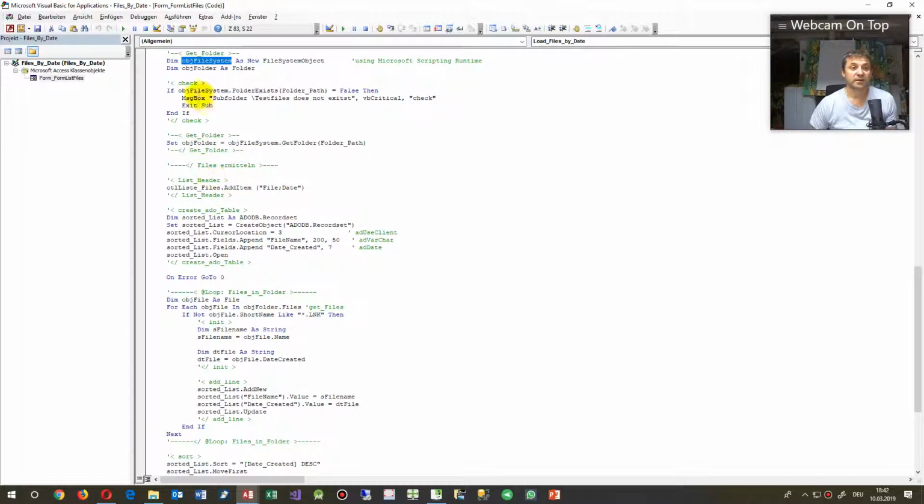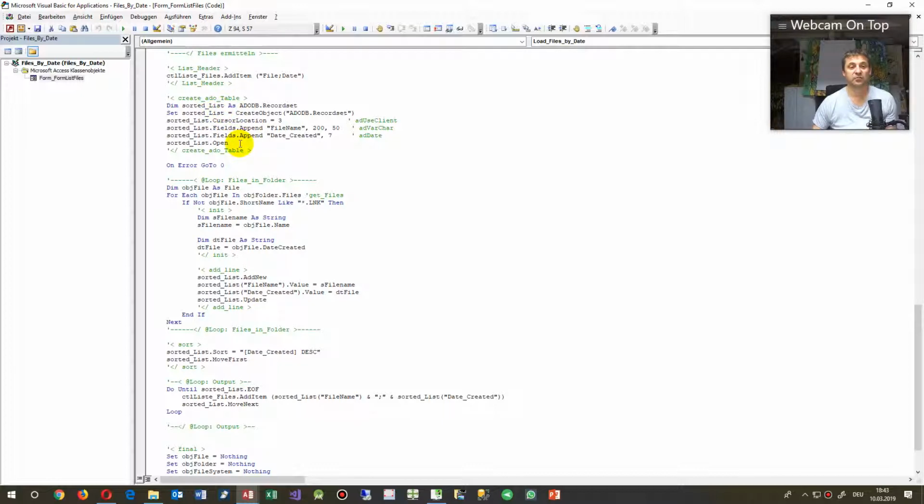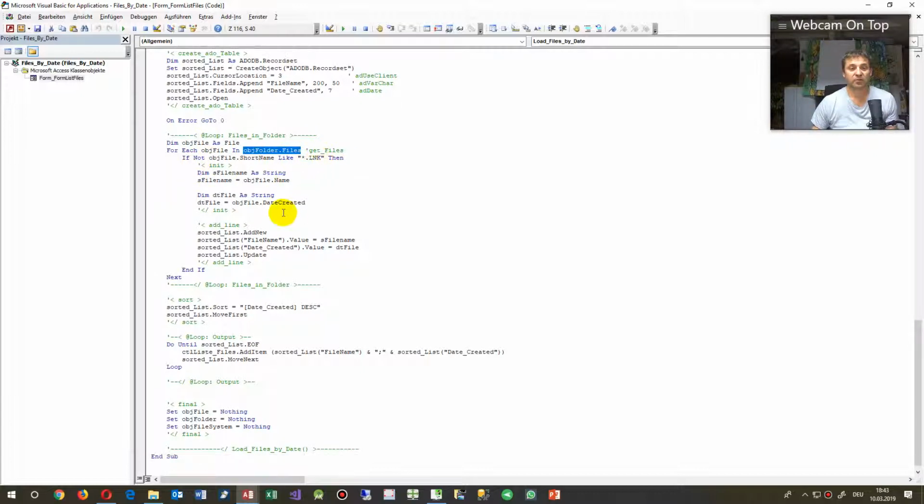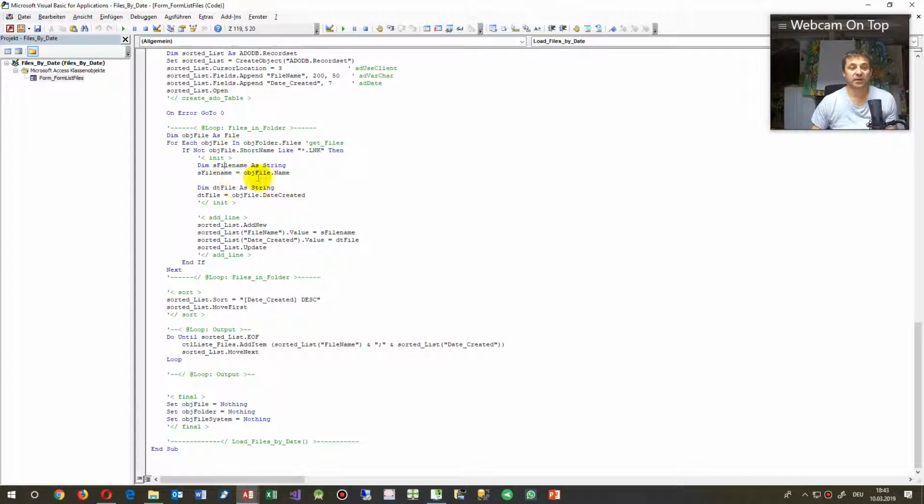Then we check whether the folder exists where we want to collect the files. If it's not there, we exit the procedure. Then we say file system Explorer, give me the folder of that path, and then we have the default stuff: loop all files of this folder. Links are not allowed in that list. Give me the actual file. So for each file in that folder's files, give me the file by name and by date.